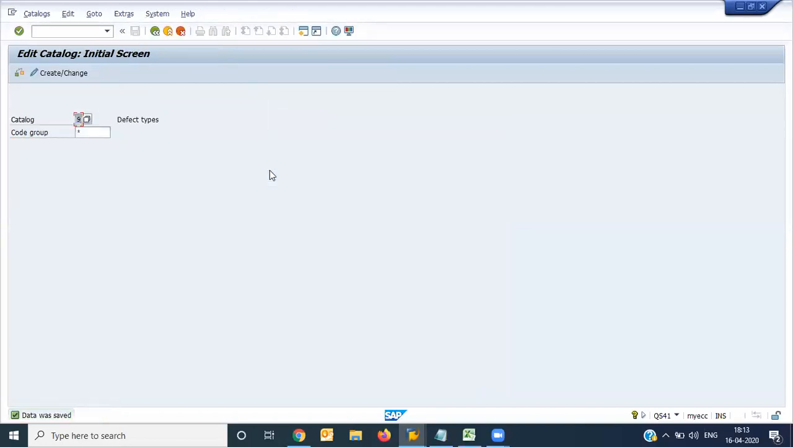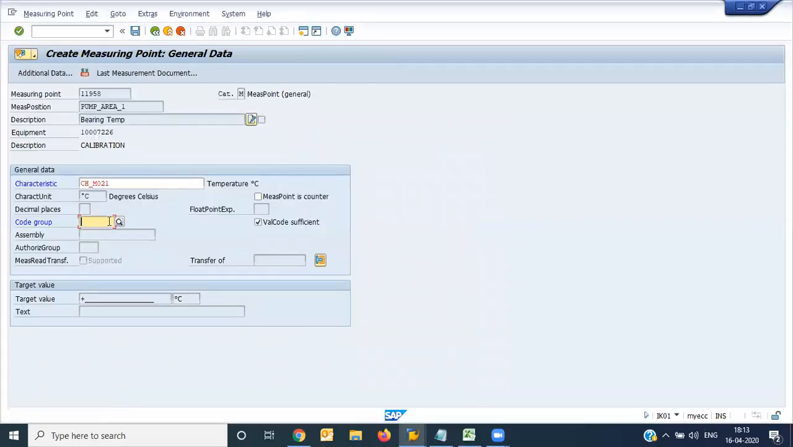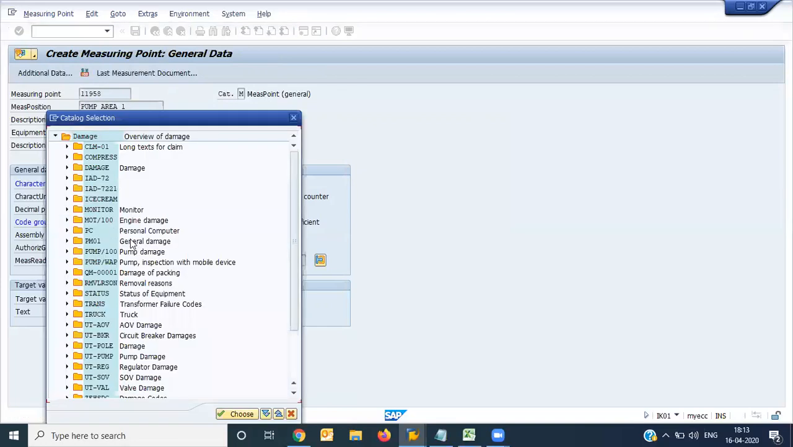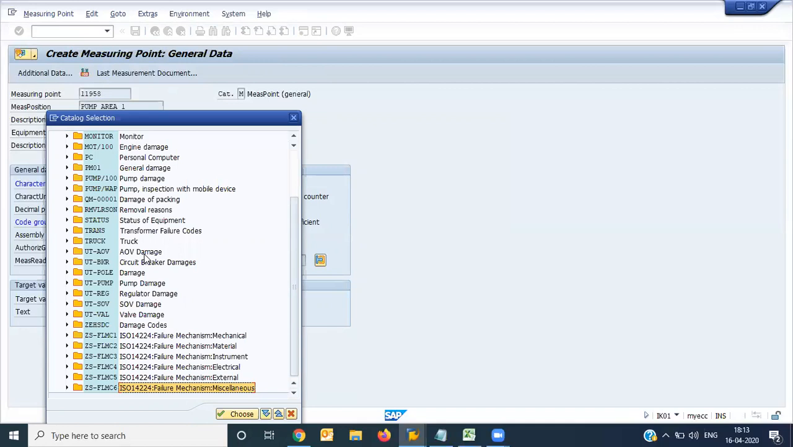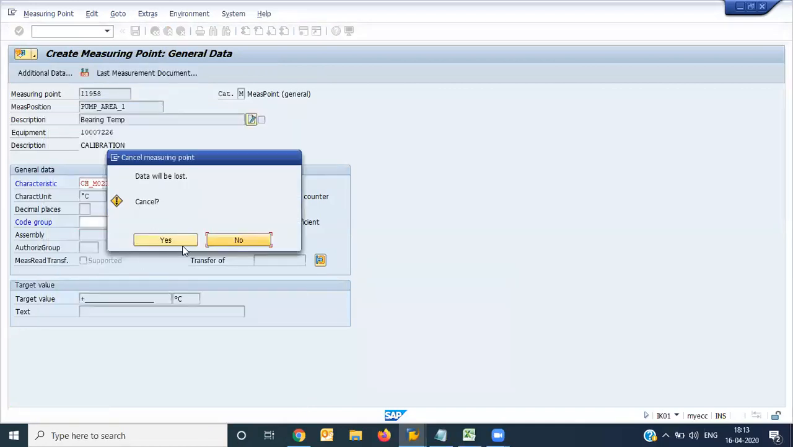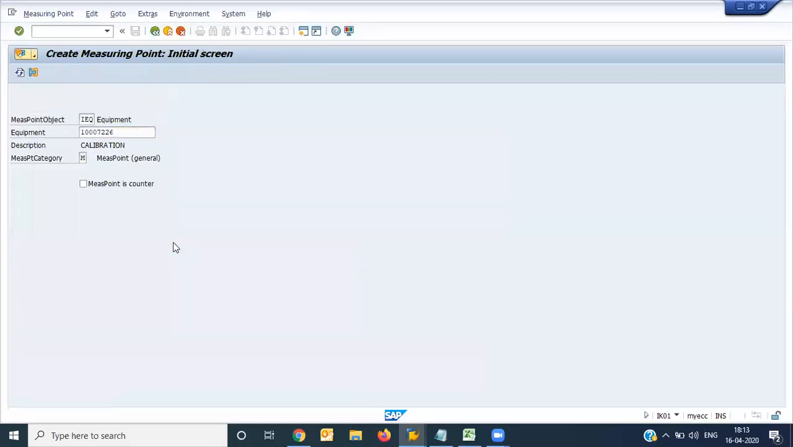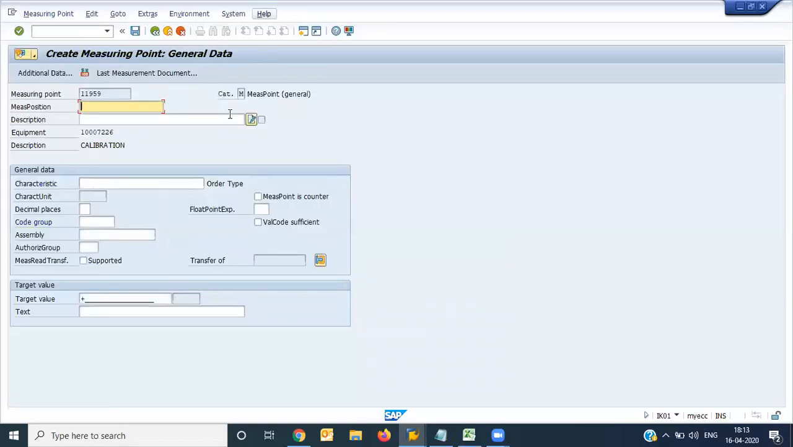Now this defect type temperature we can enter here in our measuring point. This is our measuring point screen. I said valuation code is self-sufficient. When I selected valuation code is self-sufficient, see, it is asking me to enter a code group. So I'll select the code group as TM, what I created here. Okay, I need to go back and I need to create again to refresh my screen. No issue. I'll create again.